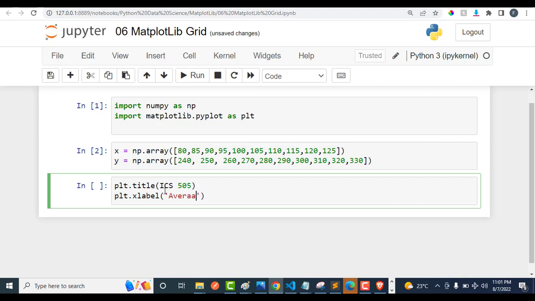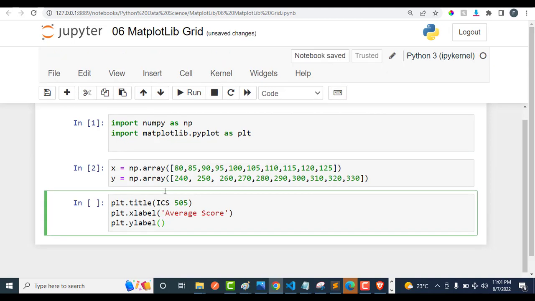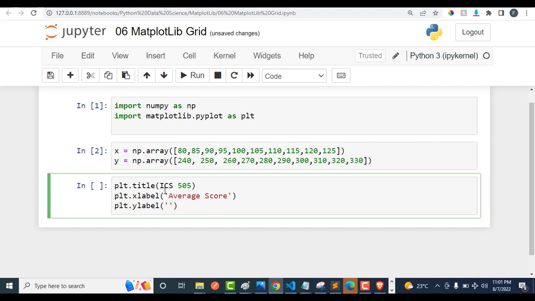Average score, and yeah, plt again, plt dot ylabel. Ensure that all these things are correct. Average student.